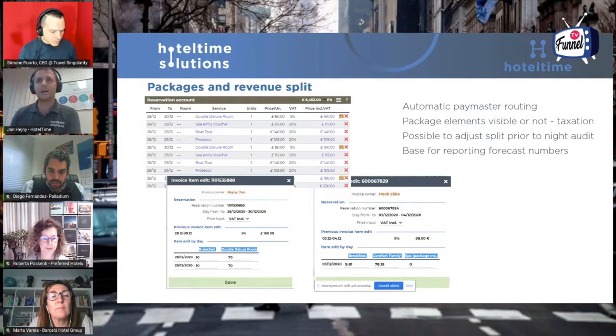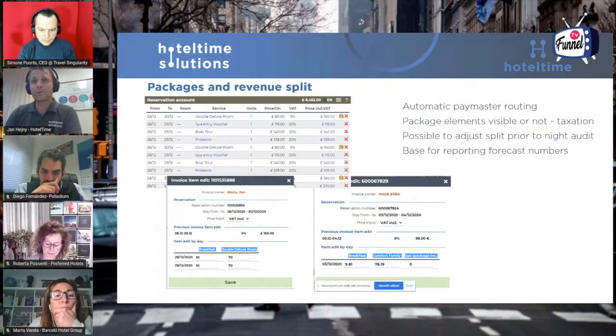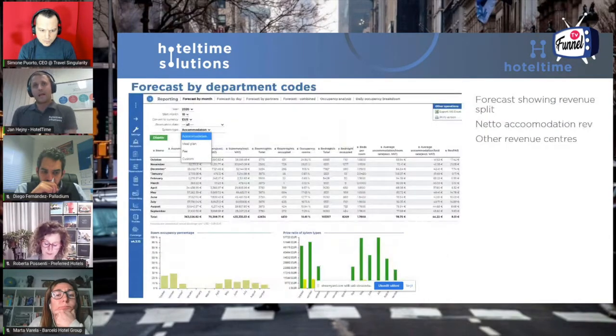So I can see the paymaster account. I can see some of the package elements are visible or can be visible, some of them not. I can even adjust this currency split, or the amount split after the booking is made for each room, or on a daily basis, which is at the bottom. This is the real basis for reporting within HotelTime PMS.